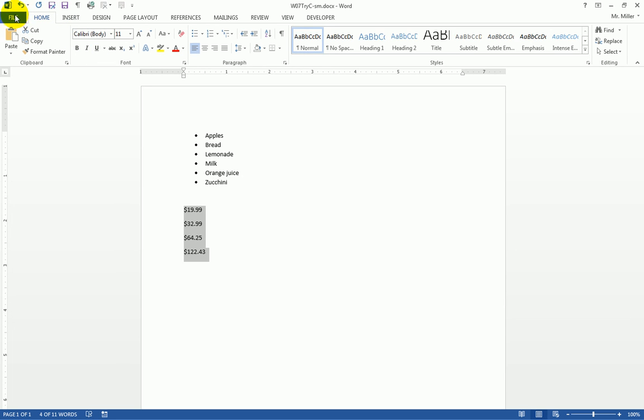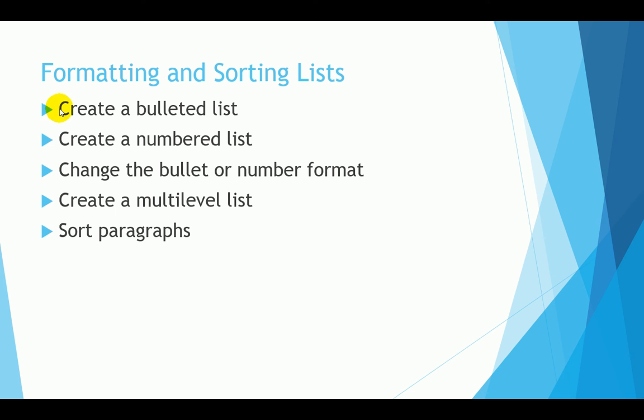Go ahead and save this file. I'm going to use my save button up here on the ribbon. And in this lesson we created both a bulleted and a numbered list. We showed you how to change the format of the bullet to either a symbol or a picture. We showed you how to change from a number to a letter if you wish to do so on the numbering side. We created a multi-level list, making sure that we used our styles to choose which level we wished a particular line of text to go to. And then we wrapped up by showing you how you could sort paragraphs, which gives us the ability to sort our list.